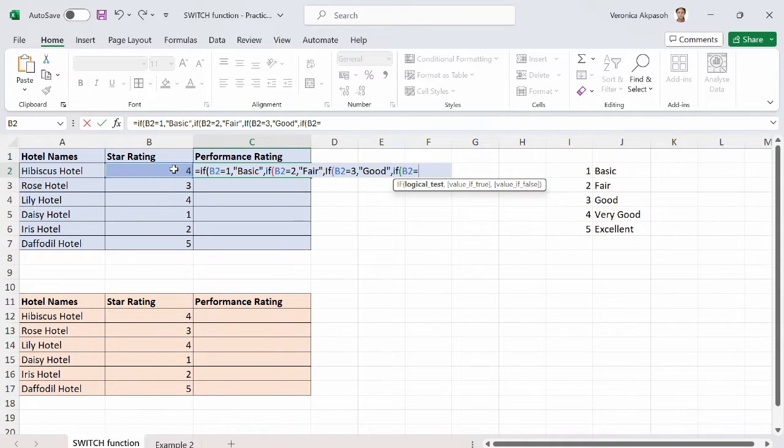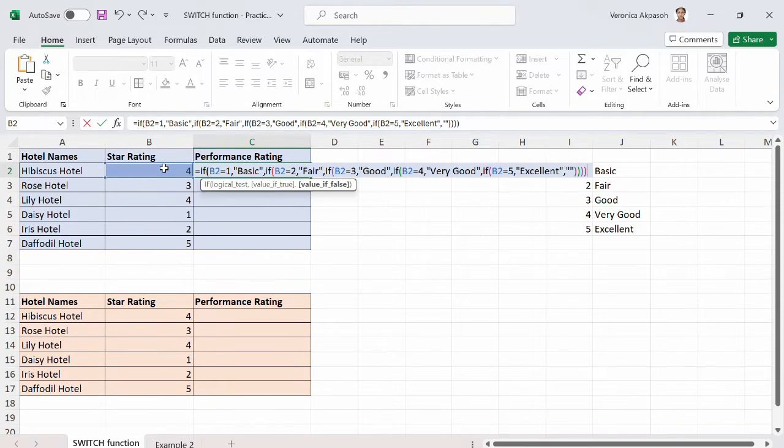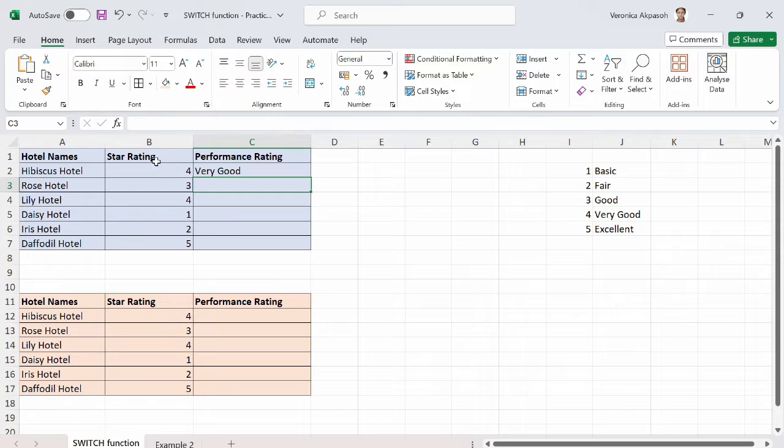If this is equal to 4, then you give me very good. If again, this is equal to 5, then you give me excellent. If it's false, just give me an empty cell. I'm going to close all the brackets and hit the enter button on my keyboard. I will drag this down, and this is the solution that I have.